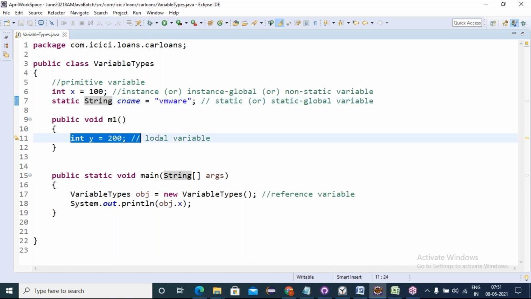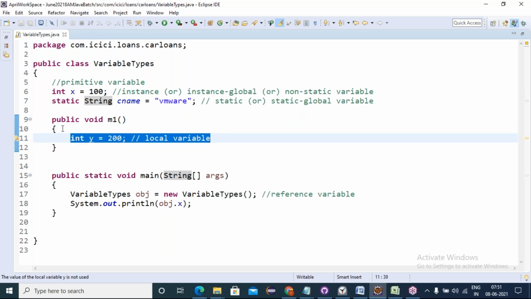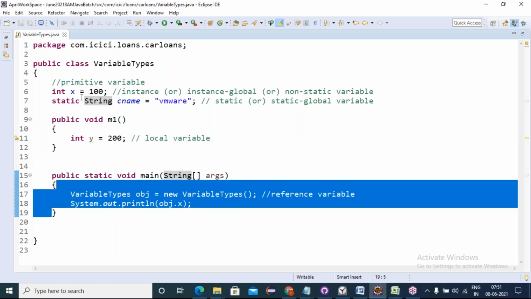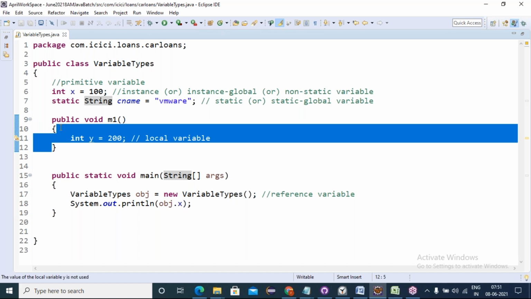But for local variables, the scope is that they can be accessed only within this method's premises. It can't be accessed here, it can't be accessed anywhere else. Where we declare it in this method, it is accessed only within this method. That's the scope of the local variable.